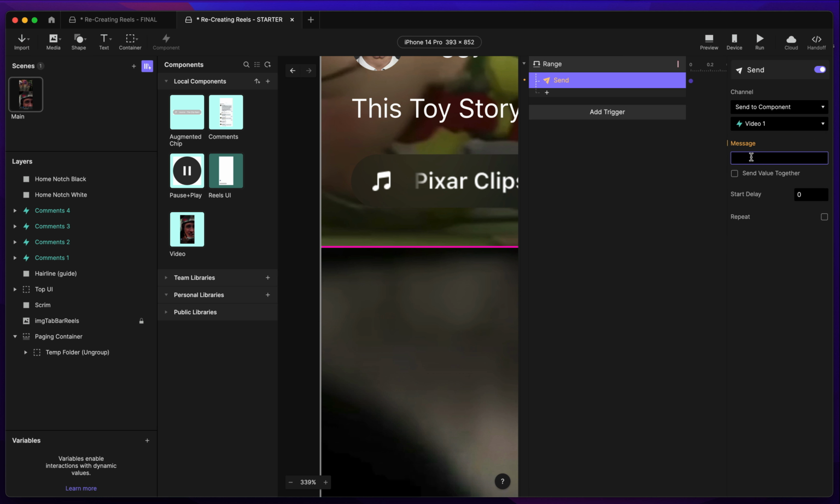And what is the message that we're doing? Well, this is interesting. We're going to do a new message that doesn't exist yet. And it's called Play from Start. Because what we want to do is every time this video falls into this range, we want from frame number 1 of that video, we want to start playing. So I'm going to call it Play from Start. And you can use underscores, by the way. You can't have spaces, but you can use underscores with messages.